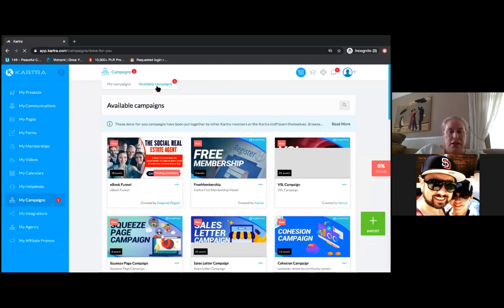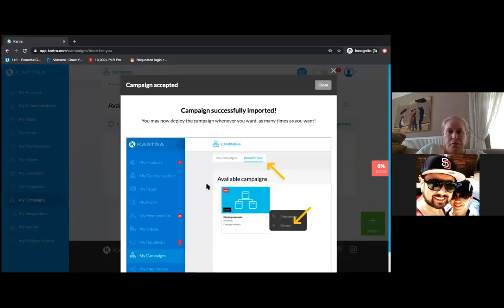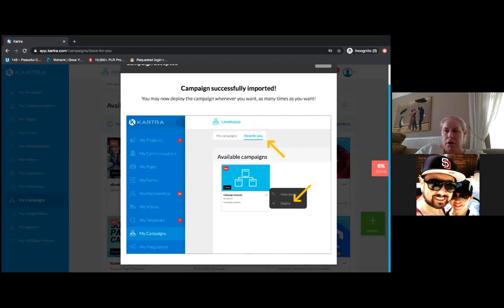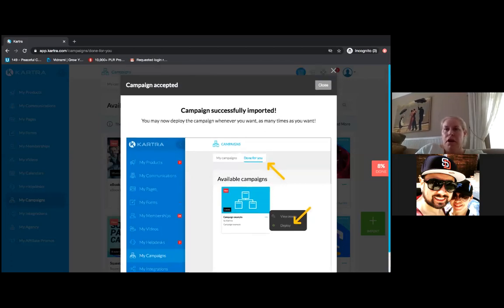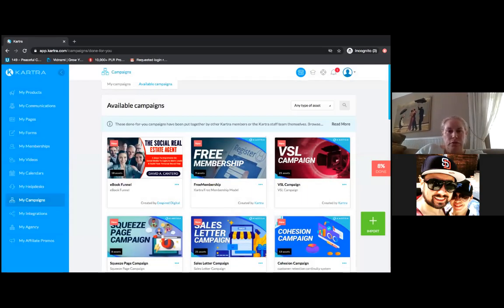Available campaigns. There's the ebook funnel. Click on the three dots. And then you're going to accept it. Then you're going to close this out, and then click on the three dots again. So just close this. You can move that Zoom panel thing out of the way. So close. And then now go back to the three dots and click on deploy.